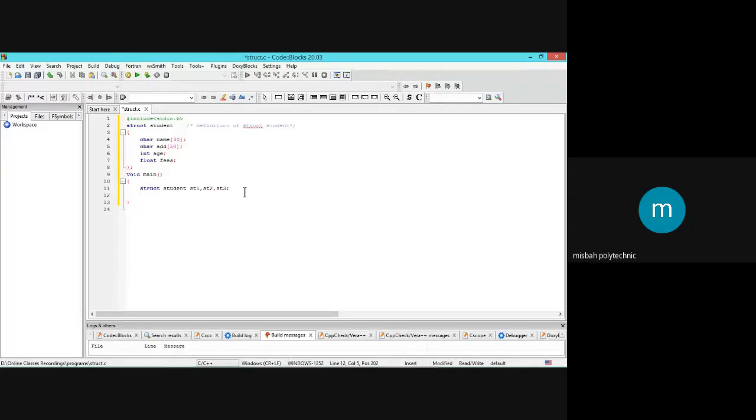One thing that I want to tell you is that we need to initialize. I want to initialize st1 and st2 have not been initialized. Now I am going to initialize st3. These members must be initialized in the order in which they have been specified in the definition. So the first member is the name. So I need to specify name.